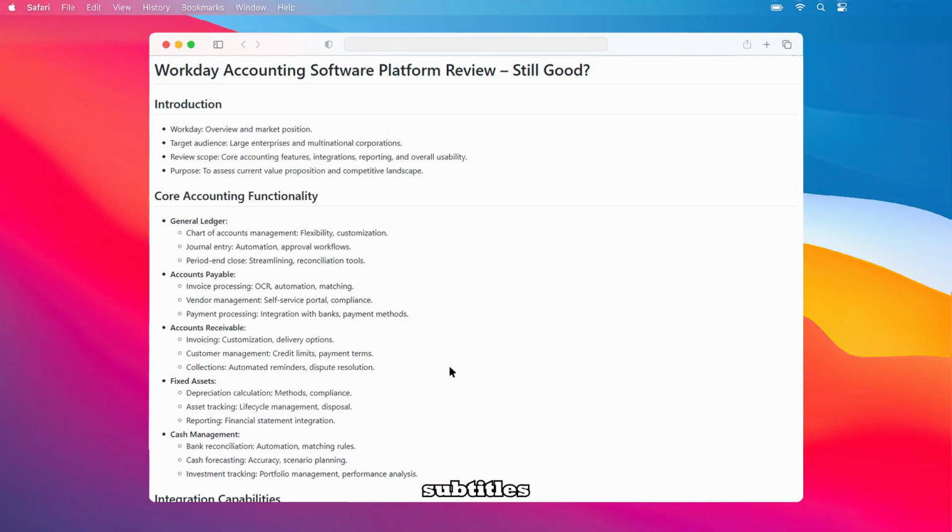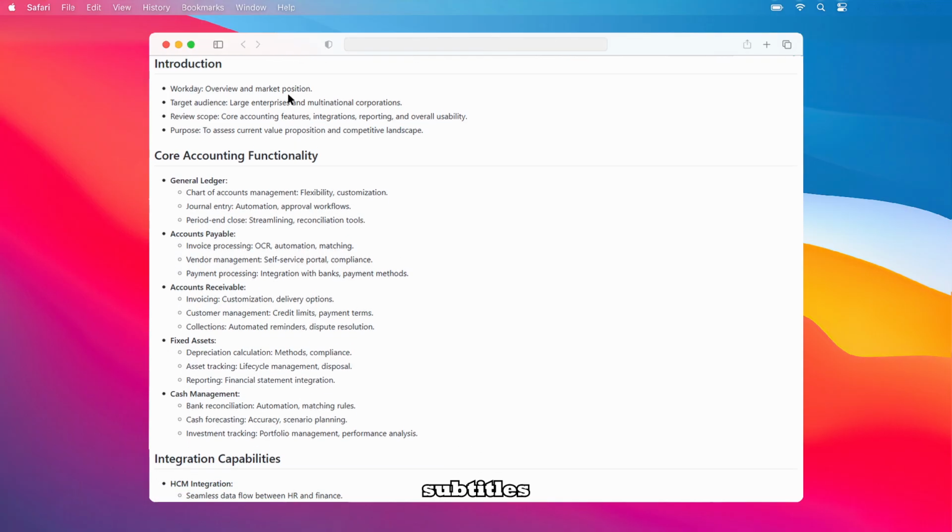Today, we're diving into a review of Workday accounting software platform to see if it's still a good choice. We'll start with an overview of Workday, looking at its market position and identifying its target audience, large enterprises and multinational corporations. Our review will cover core accounting features, integrations, reporting, and overall usability, with the purpose of assessing its current value proposition and how it stacks up against the competition.